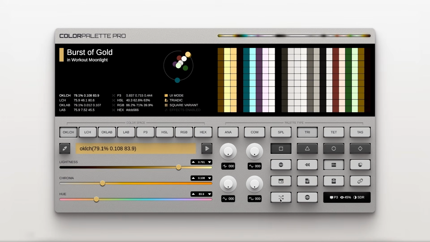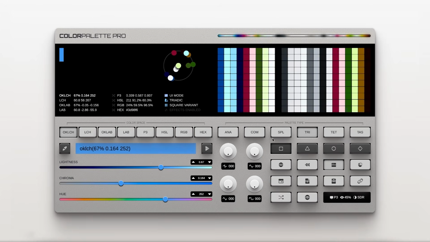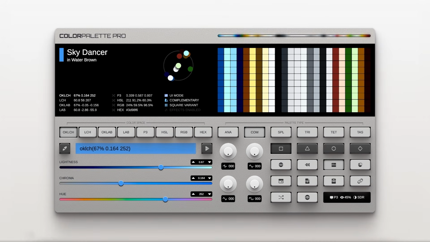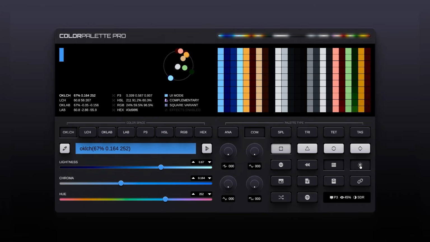So let me just show you another color so you get a sense of this. And let's do complementary. So we have Sky Dancer and Water Brown. I'll generate that image. So you can see here all the different colors that are selected with all the different surfaces that match. And then what you can do here is switch over to dark mode and generate the image. And this will actually generate all the same colors, but for a dark mode interface.